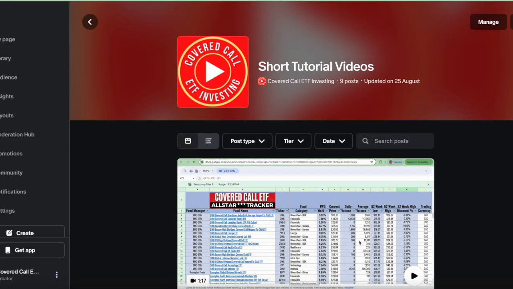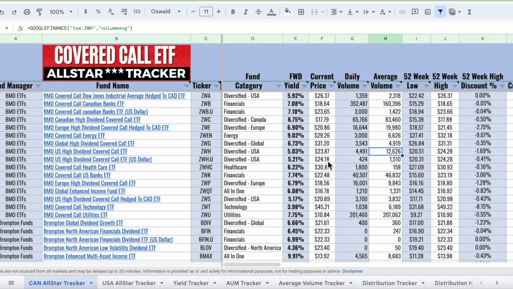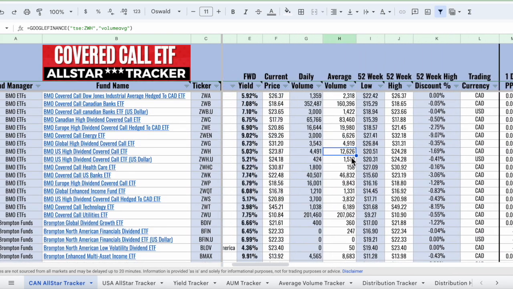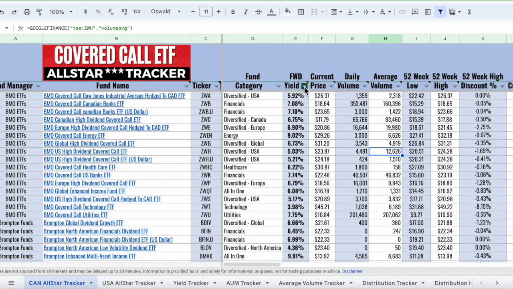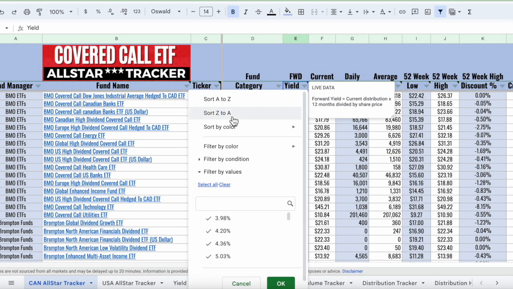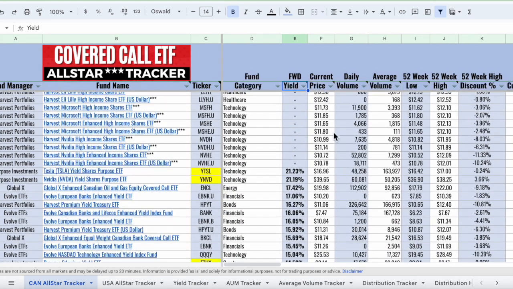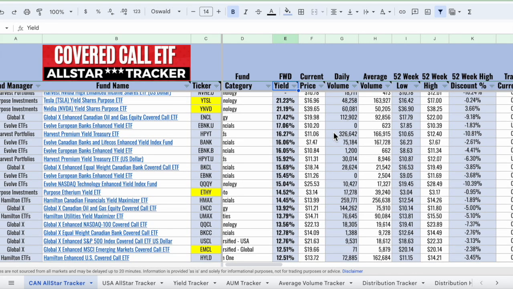So anyway, let's get into why we're here, which is looking at yield and distribution history. So for the yields, let's just look at overall the sizes of the yields.